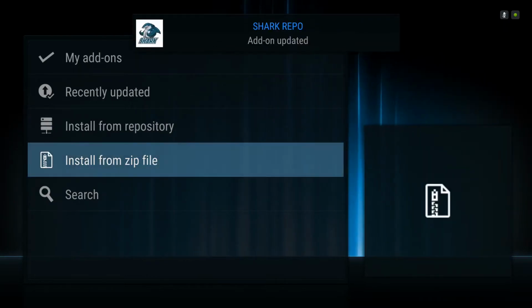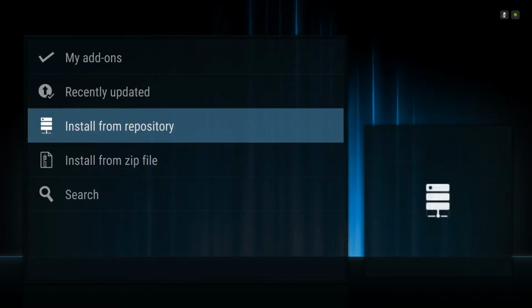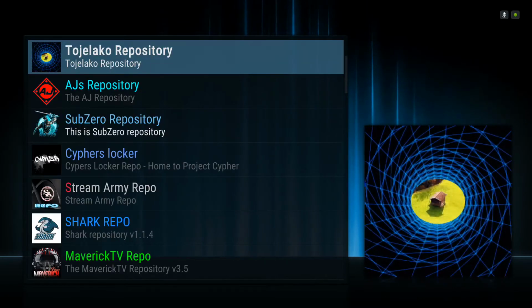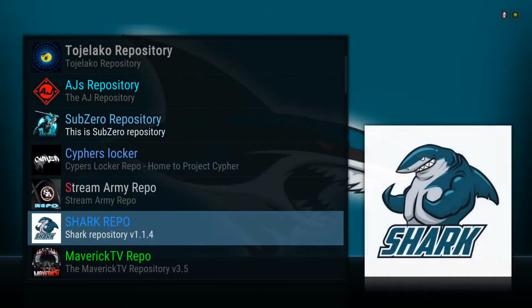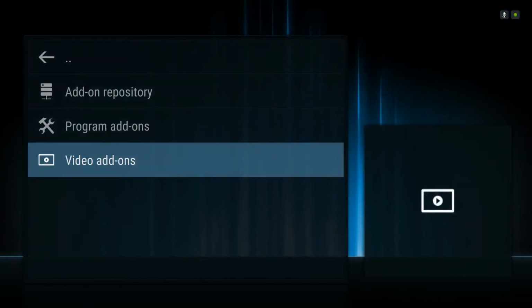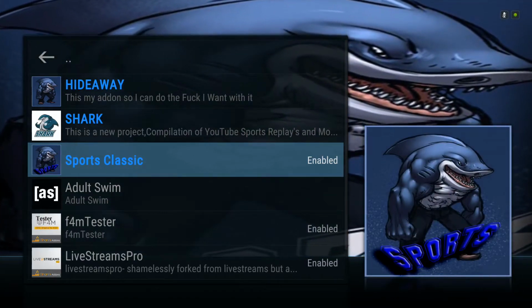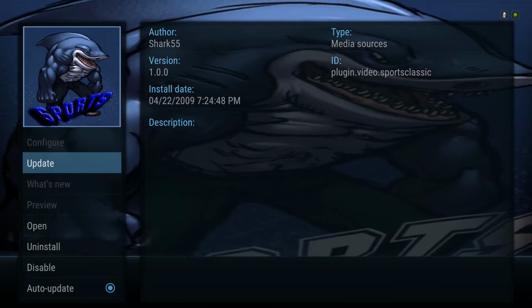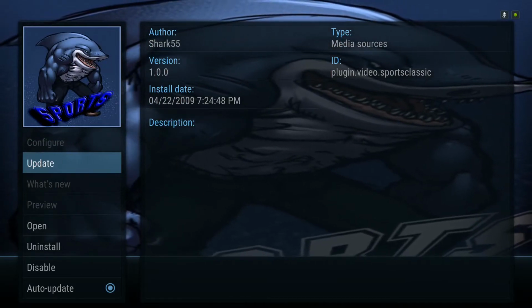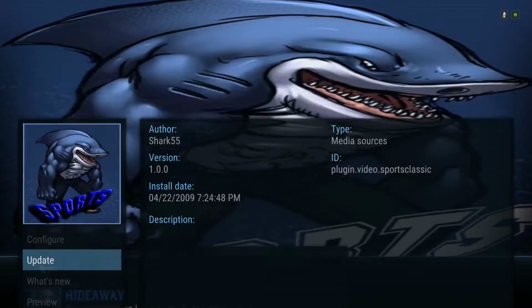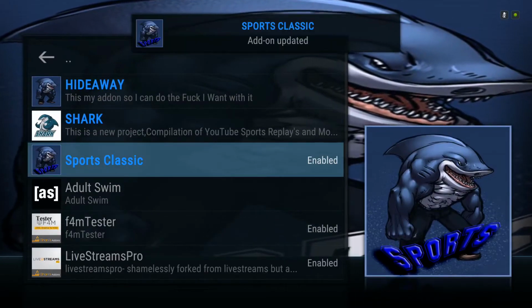Give it 1 second. It's got to go ahead and install for you, or in my case, it's updated. We're going to go now to install from repository. We're going to find the Shark repo. Click on it, click video add-ons, and click Sports Classic right here. Where mine says update, yours is going to say install. Click on it and click version 1.0 or whatever it is.